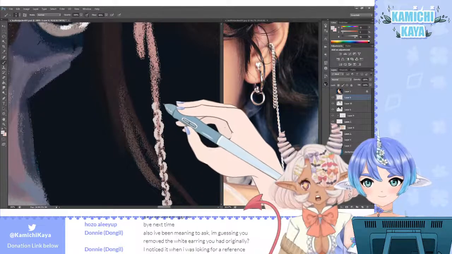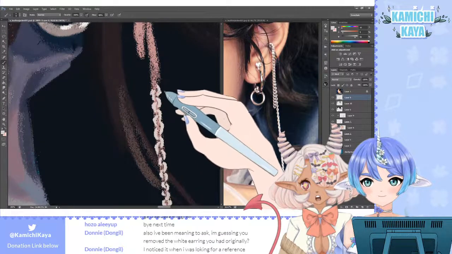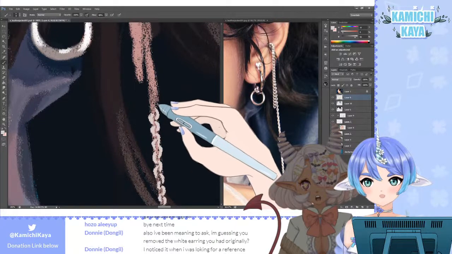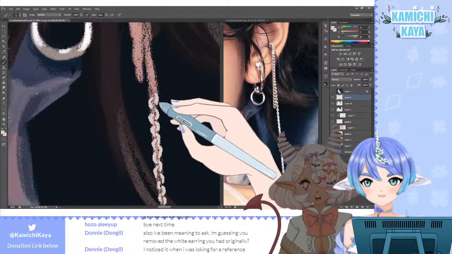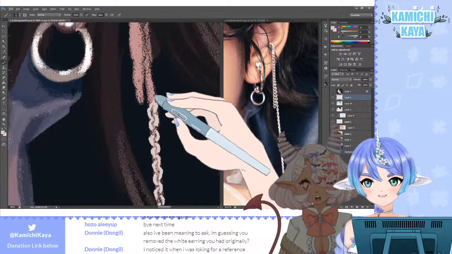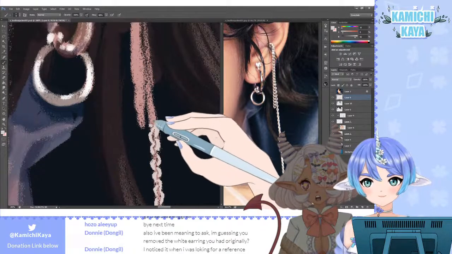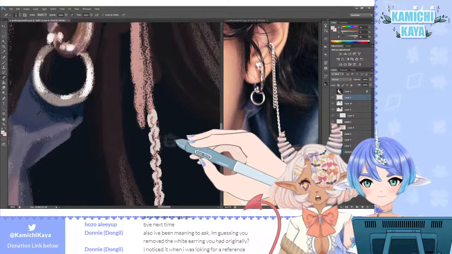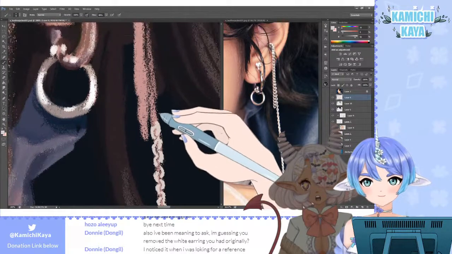I just have a brush on Clip Studio Paint that I use for chains. Yeah, I have that too, but I feel like that looks so out of place sometimes. You know what I mean? That it's too detailed for how small it's supposed to be. 100%. But also, I can't be bothered. Yeah, mood.